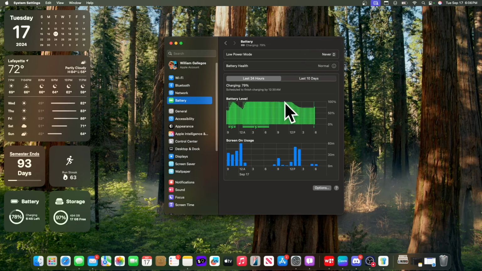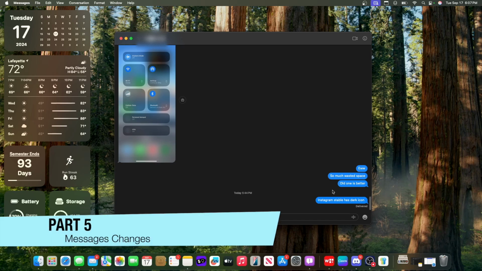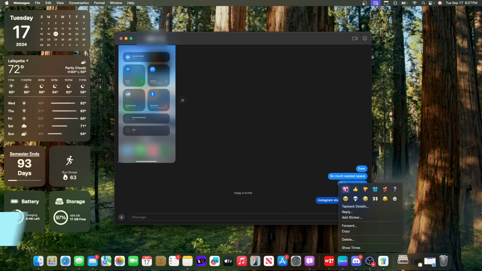So I'm just gonna set to never for now, but low power mode has a brand new yellow indicator on macOS Sequoia 15.1. Now, next change has to do with the Messages app. We got a little bug fix for the Messages app. So if I were to hold an icon before, if I moved my cursor around just even the slightest bit, it would jitter around just a little bit. Now it's just very smooth and very silky, which is how it was supposed to be. So it's really nice to see that Apple has finally fixed this feature.